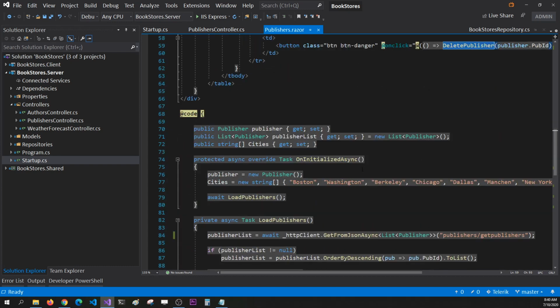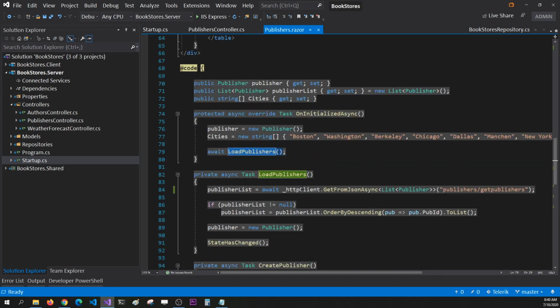Let's go ahead and check the code behind. On initialize, I'm calling load publishers, which is using HTTP client to make a web API call to get the publishers from the system. Let's go ahead and see the server project and how that is set up.